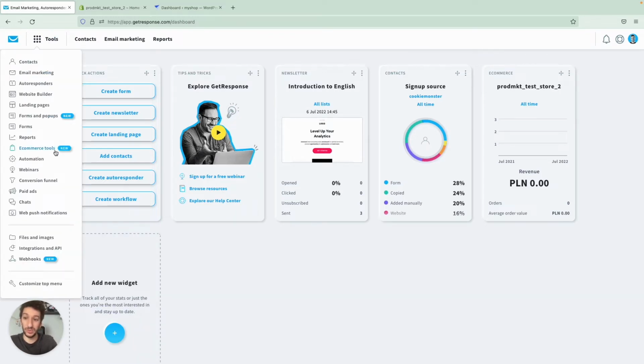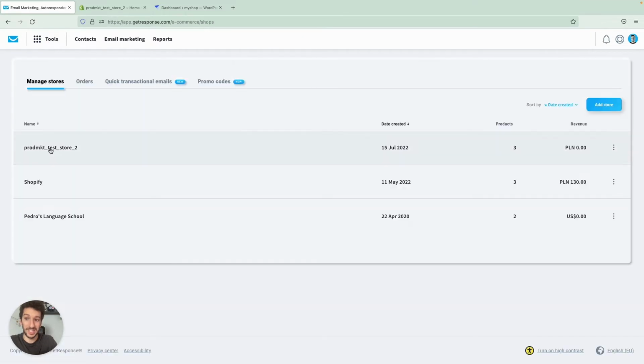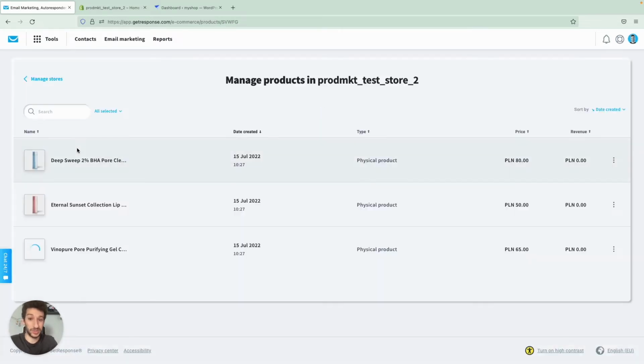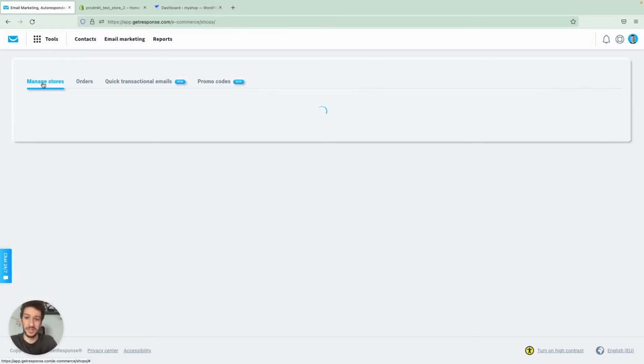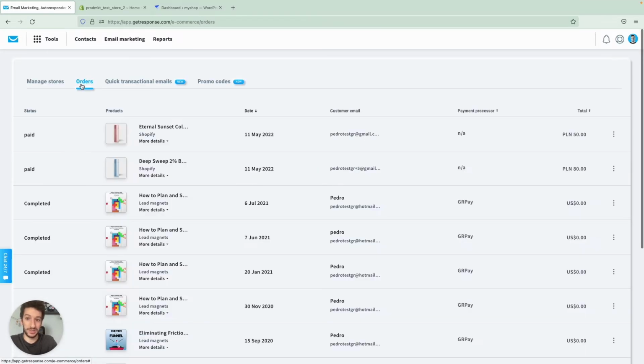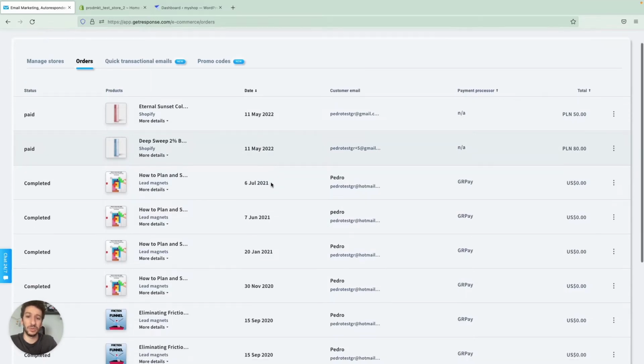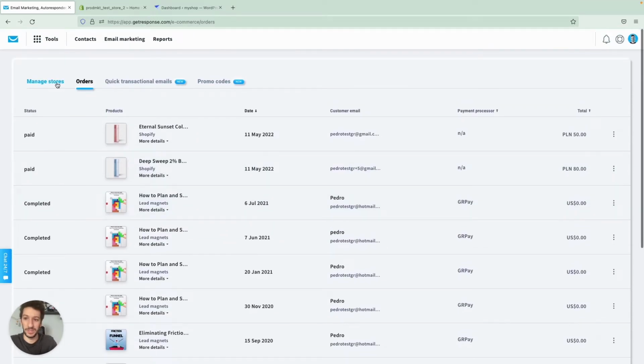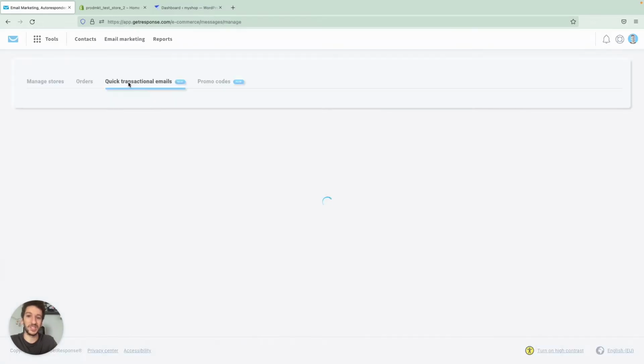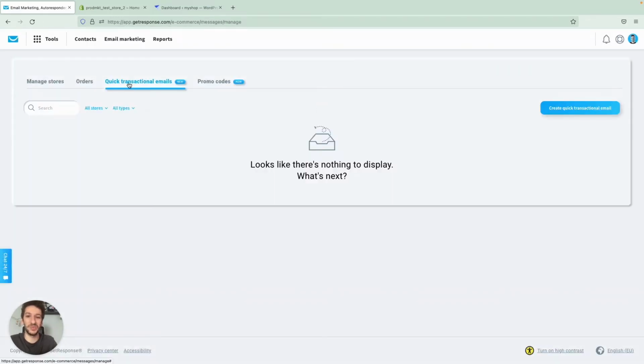So let's go to Tools, E-commerce Tools. And notice here that my store is now here. It's this first one. If I click on it, the products were also imported, and you can see everything here. And your orders as well. So everything that was ordered and everything that happened, you will be able to see here. And well, now let's jump to quick transactional emails, which is what I want to bring to your attention right now. So what are quick transactional emails?